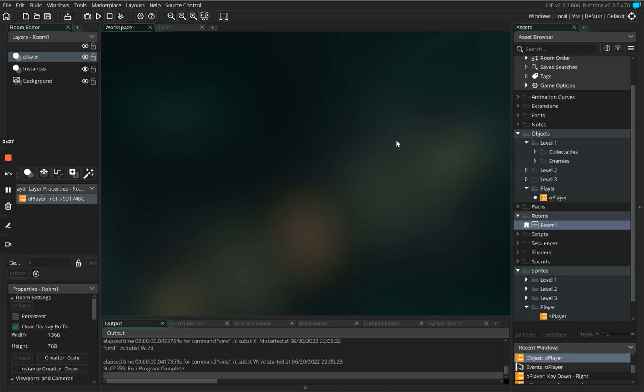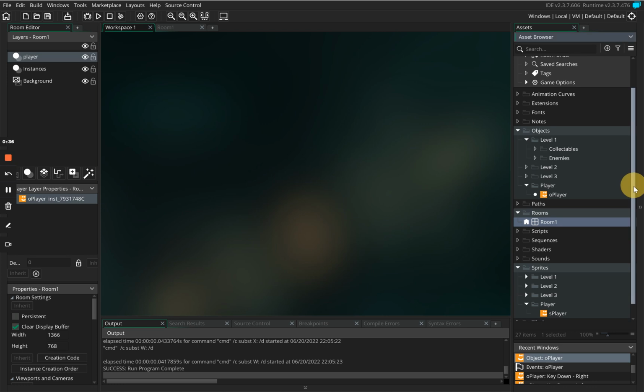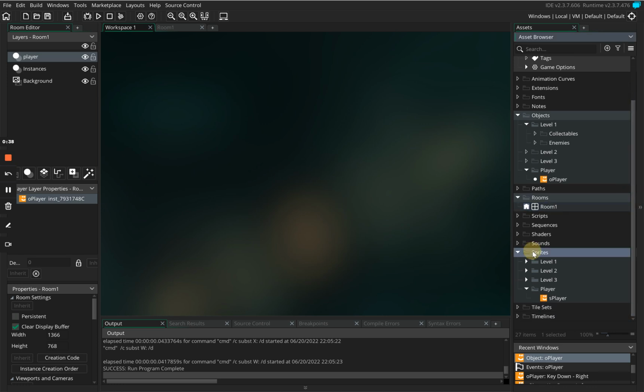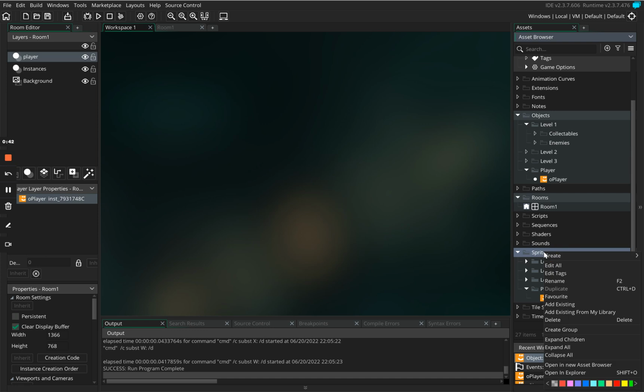What we're going to do is create a number of walls for our maze. To do this, we need to make a sprite. I'm just going to go down and click on my sprites folder. I'm going to right click on the sprites folder and go to create, and then I'm going to go down to sprite.